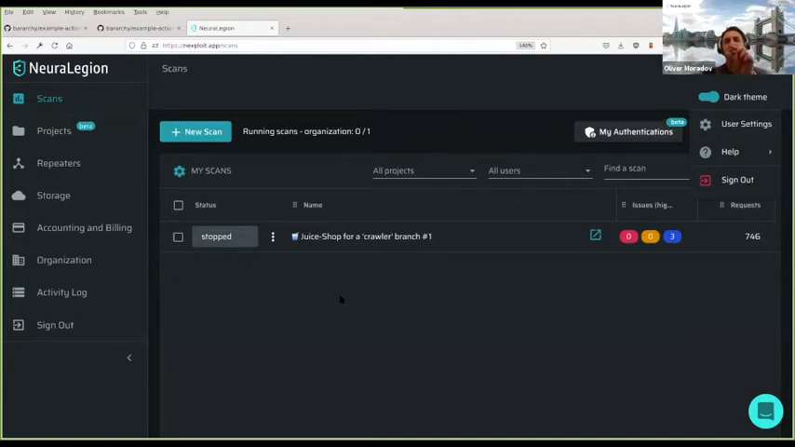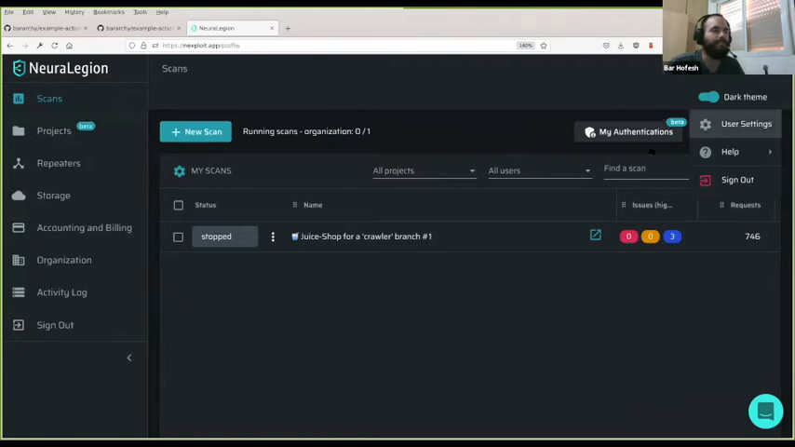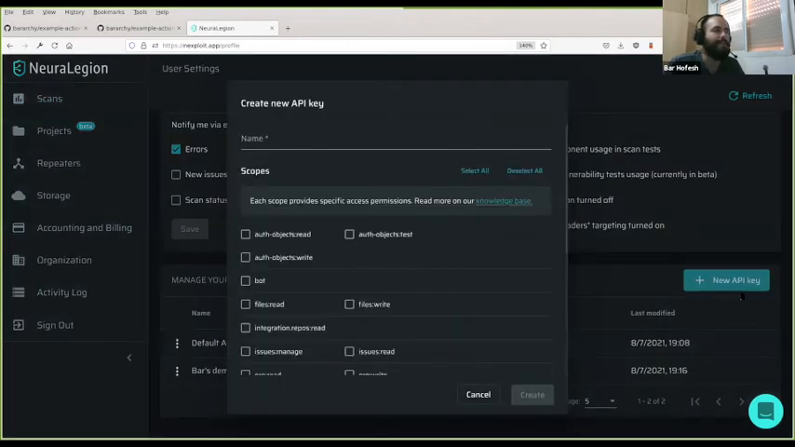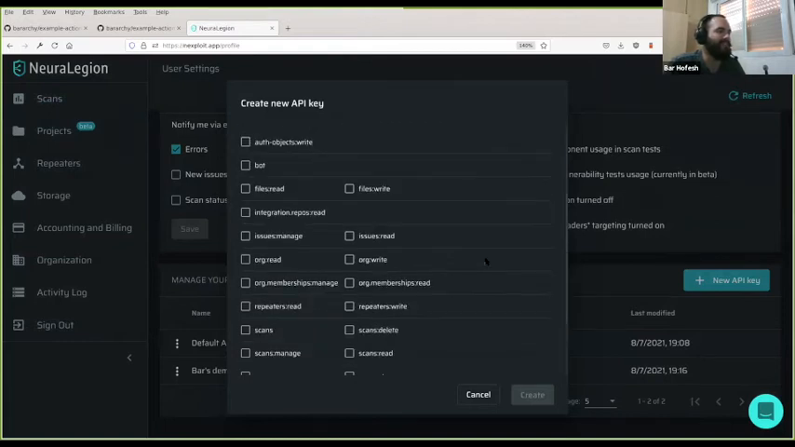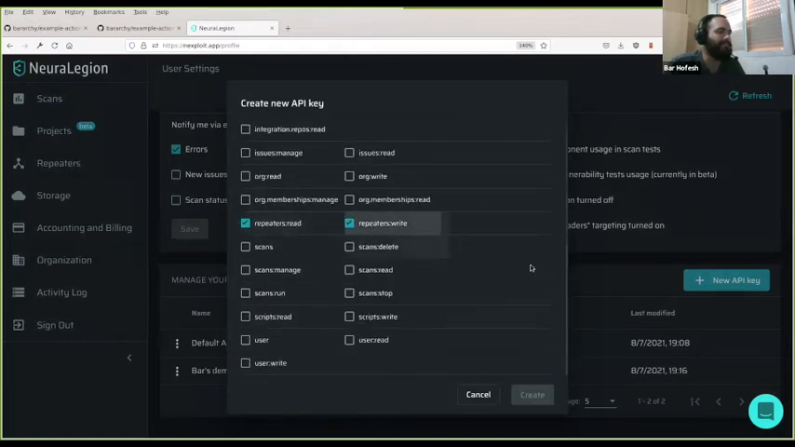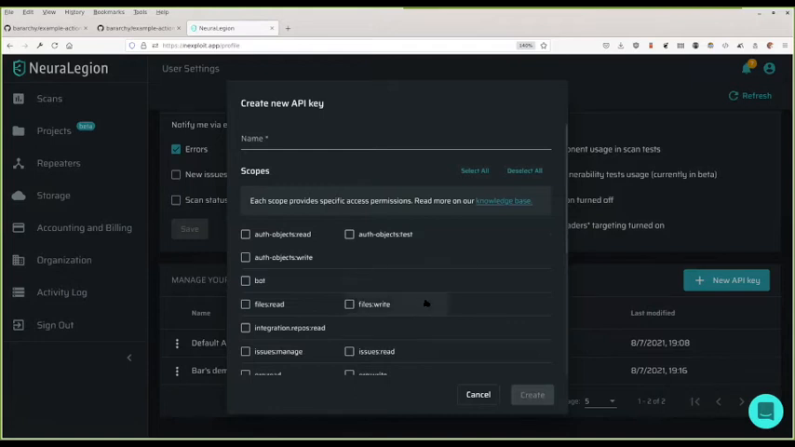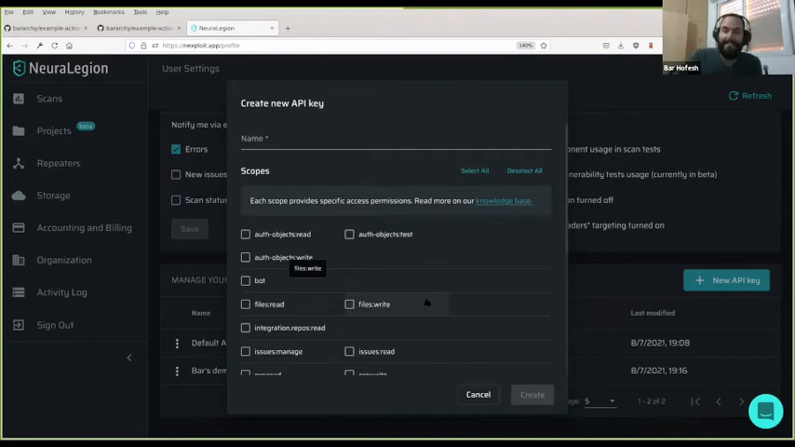So Bar, just show Bruno on the screen now. Where does he need to go? What does he need to do? So in the main screen, you just go to your user settings. You click on your little profile, user settings, scroll down all the way, and then you can create the new API key. Technically, the only thing you actually need is repeaters read, repeaters write. You need scans run, stop, read, and that's pretty much it. But just so you know, I check everything. I click on select all. Select all is the best one. That's the most secure option. Trust me. Just give it everything.